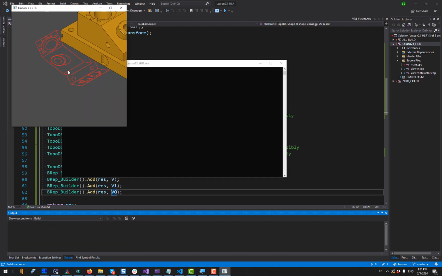Now you see that I do not have my seam edges anymore over this cylindrical surface that has been projected, but I do have these silhouette curves reported in the projection result.